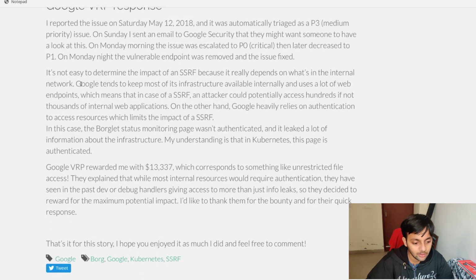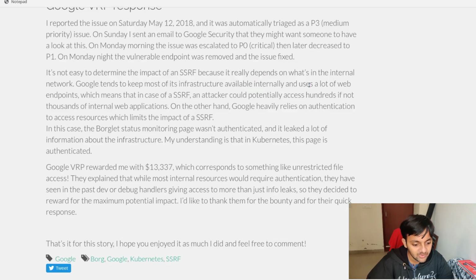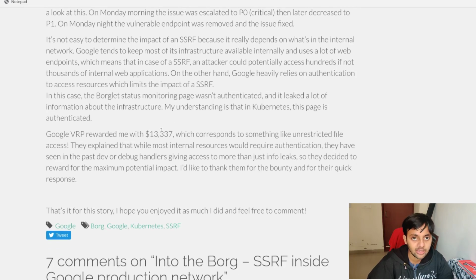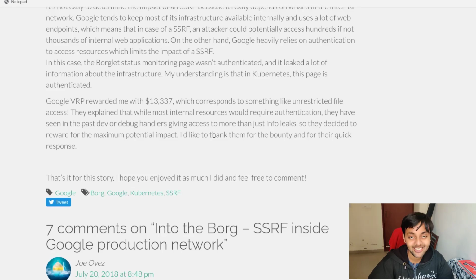Google tends to keep most of its infrastructure available internally. Later, in the clarification part, after awarding him $13,337, which is a fancy number to award, they said that although it had unrestricted file access, in most cases there was authentication internally also. That's why they de-escalated it from P0 to P1. Nevertheless, it was quite an interesting read.